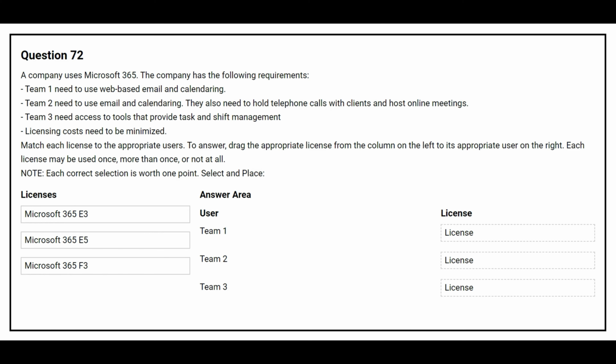Question number 72. A company uses Microsoft 365. The company has the following requirements. Team 1 need to use web-based email and calendaring. Team 2 need to use email and calendaring. They also need to hold telephone calls with clients and host online meetings. Team 3 need access to tools that provide task and shift management. Licensing costs need to be minimized.